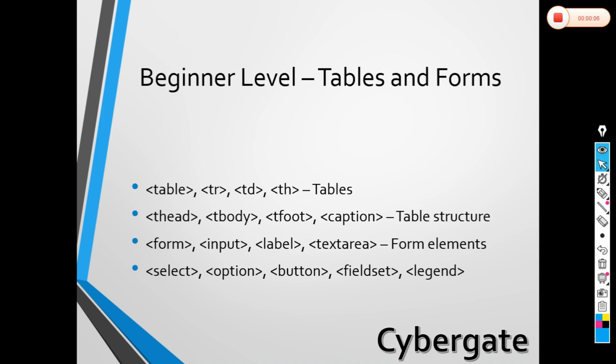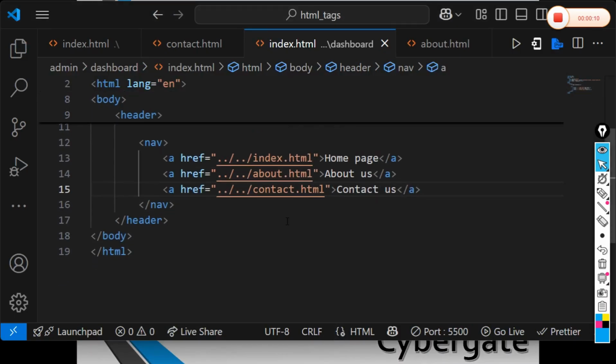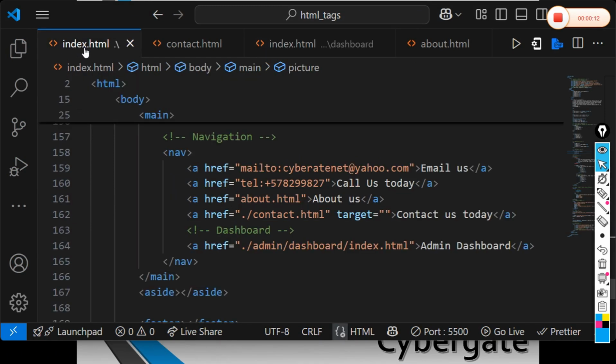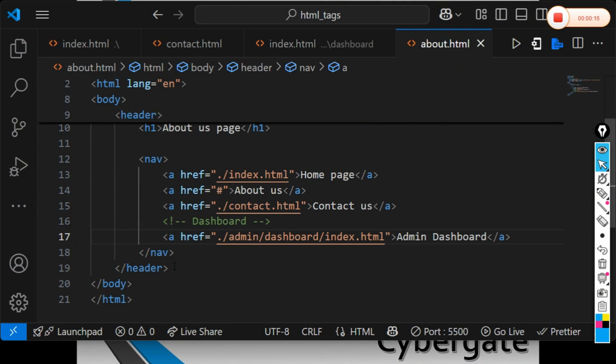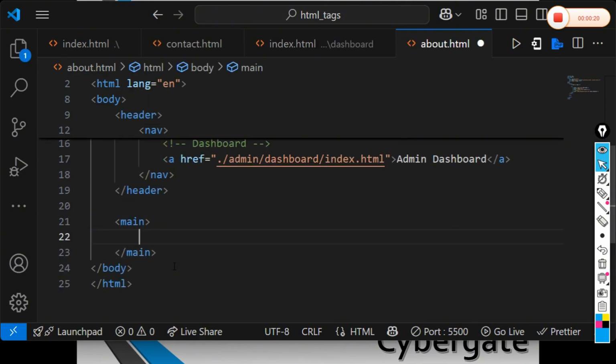Alright, so let's get into the tables. So to do this is very simple. I'm going to come over to where we're working with. Okay, let's do this table from about us, right? Let's do it from about us. So under here we're going to create the main. Inside the main, I'm going to create a very simple table first of all, then we'll create a complex one, so that it will just all make sense.